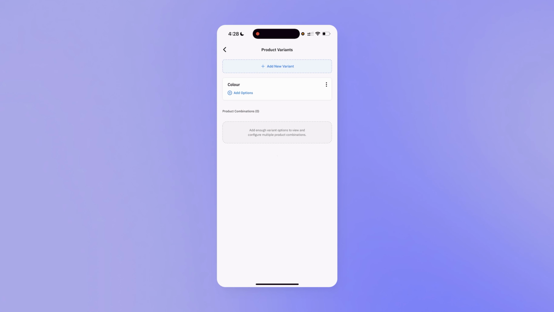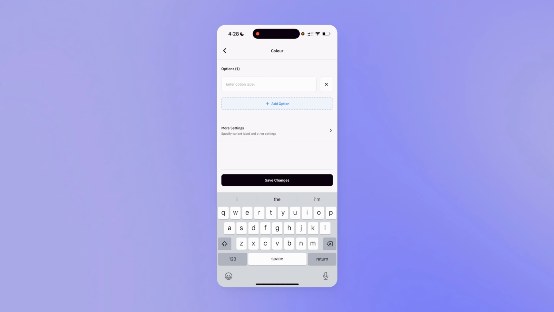Let's add a color option and see what happens. When you add colors, make sure to include all of them, like red, green, and black.